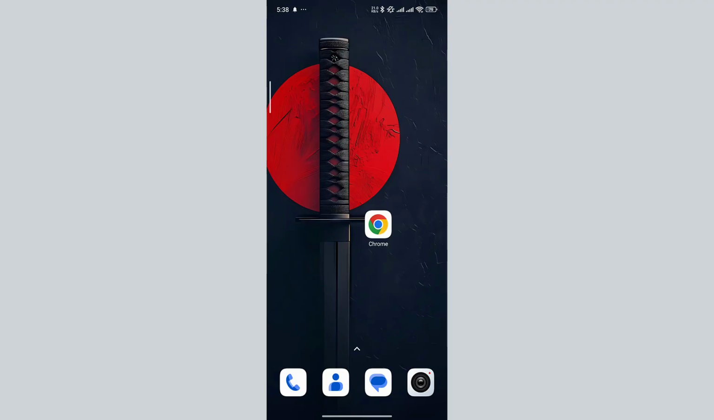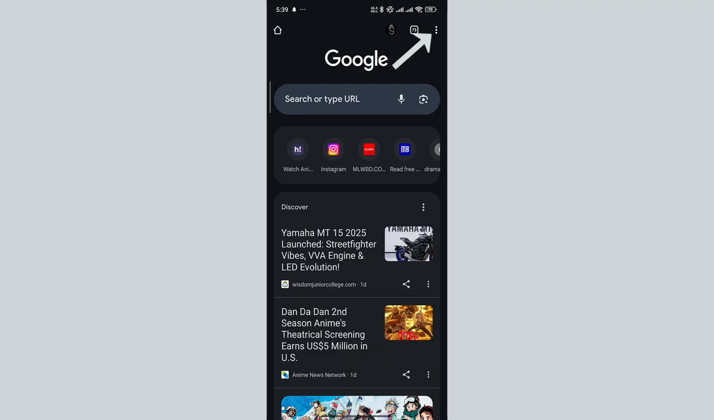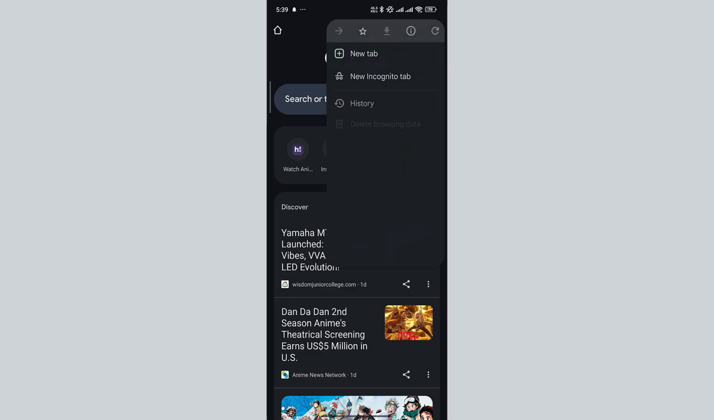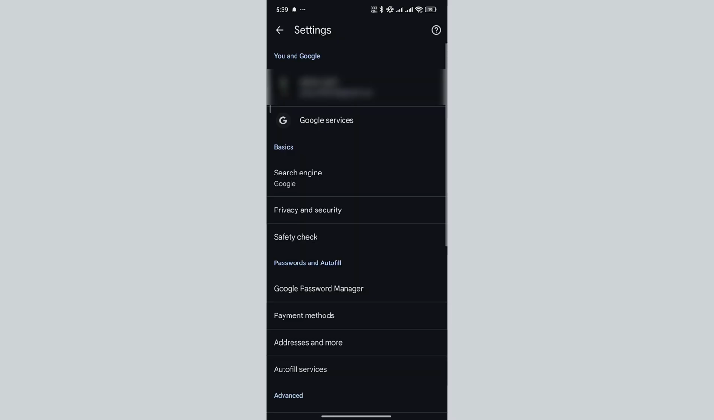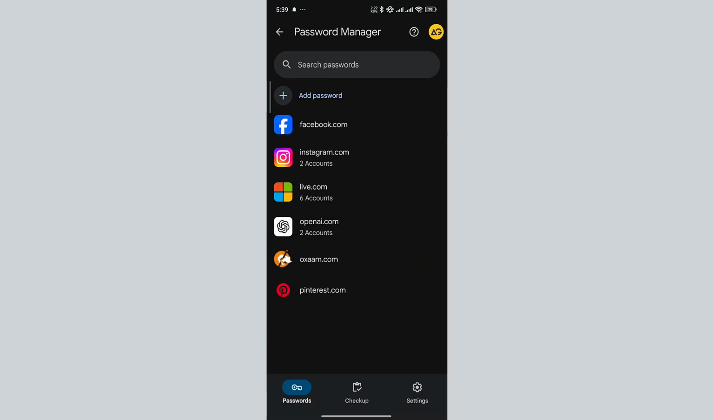Let's launch the Google Chrome browser. In the top right corner, tap on the three-dot icon. In the drop-down menu, tap on Settings. In the Settings menu, tap on Google Password Manager. Here you can see the saved passwords in Google.